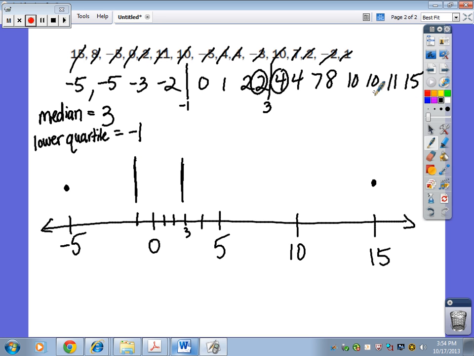I have 8 numbers in the upper set. If I were to cut that in half, I'm going to put it between the 4th and the 5th number. Between 8 and 10, 18 divided by 2 is 9. But I already knew that 9 was directly between 8 and 10. So I'm going to go here. This is 6, 7, 8, 9. And I'm going to draw a bar.